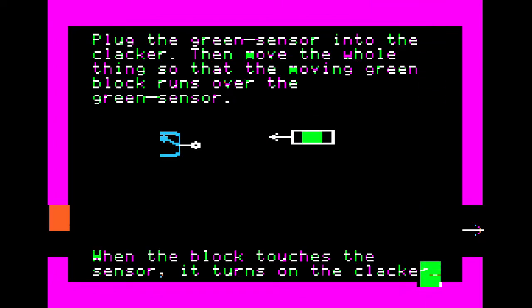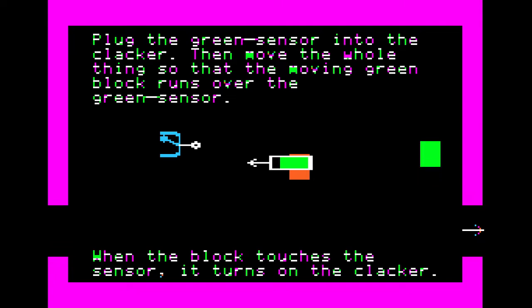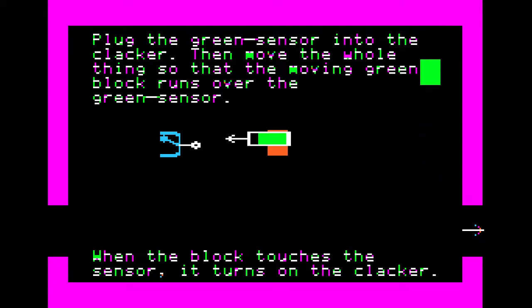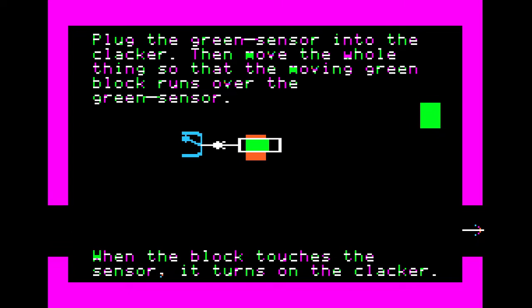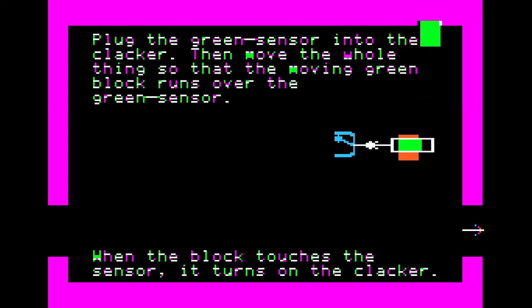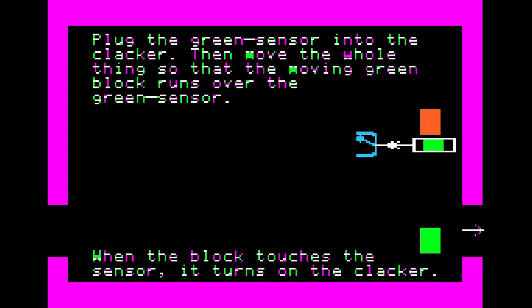Plug the green sensor into the clacker, then move the whole thing so that the moving green block runs over the green sensor. Okay, I'm going to put the thing on the clacker. I have to use the control key for finer movement, and now it will work. So I have to take both of these things and put them in its way. Now nothing happens, but when the block touches the sensor, it turns on the clacker. Amazing.